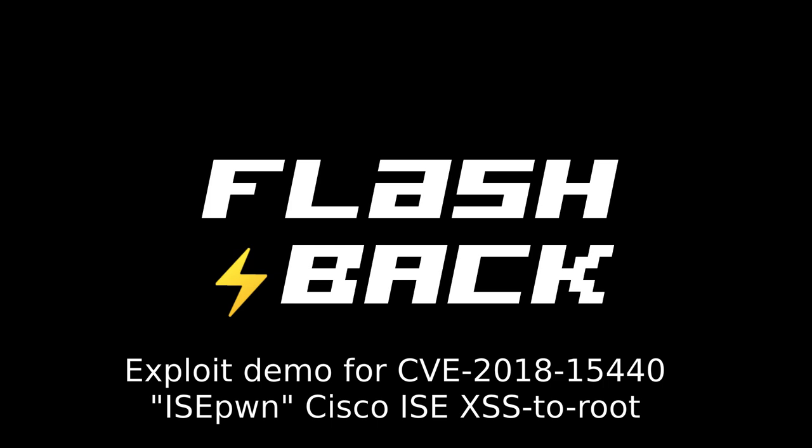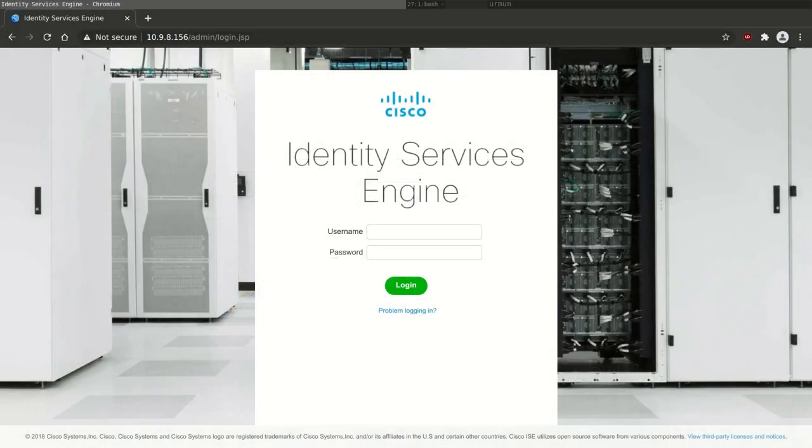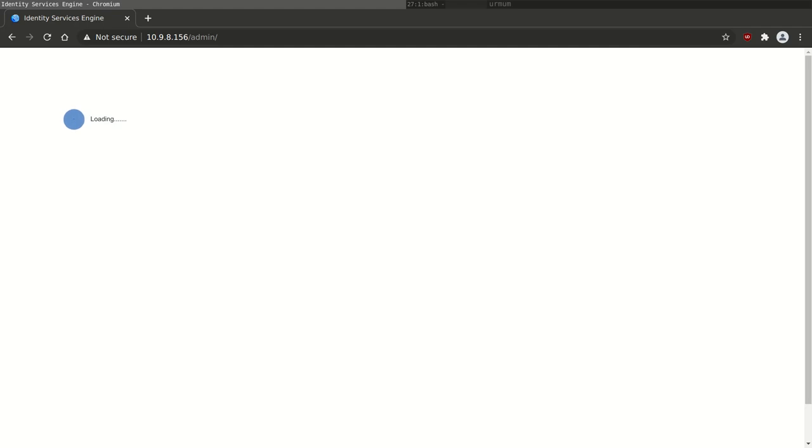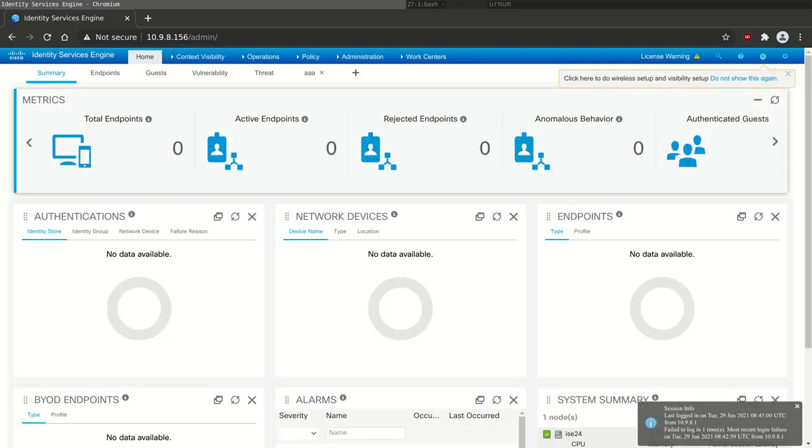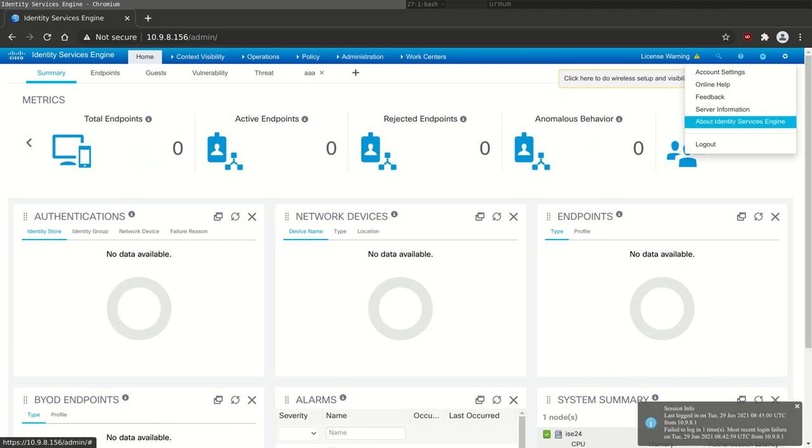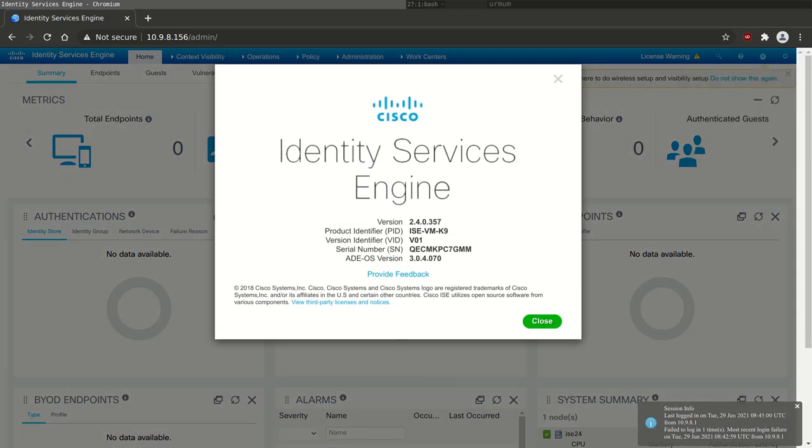Today, we will show you a chain of vulnerabilities I found back in 2018. These three vulnerabilities allow an unauthenticated attacker to get a root shell on a Cisco Identity Services Engine device. You can see on the screen we're logging onto it. It is running version 2.4.0.356, which was the latest at the time I published this vulnerability chain.